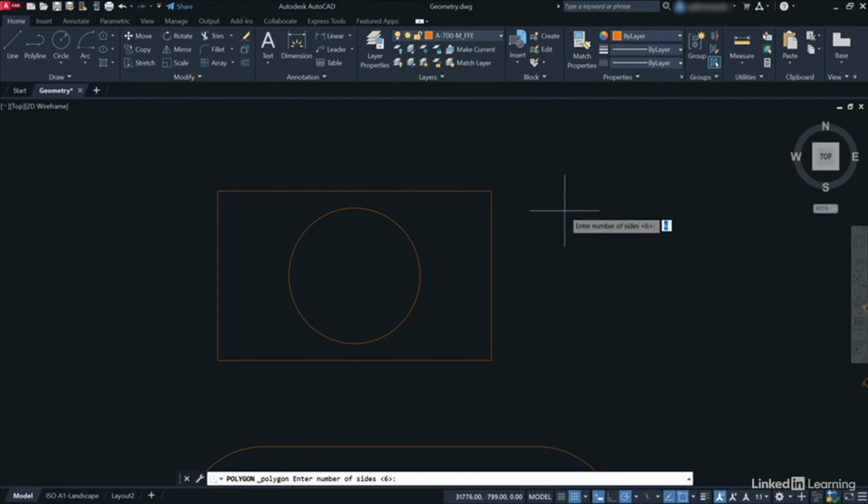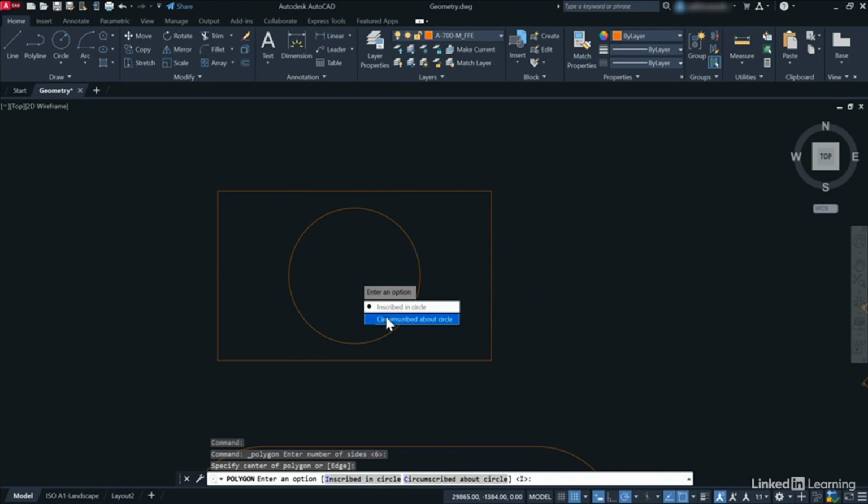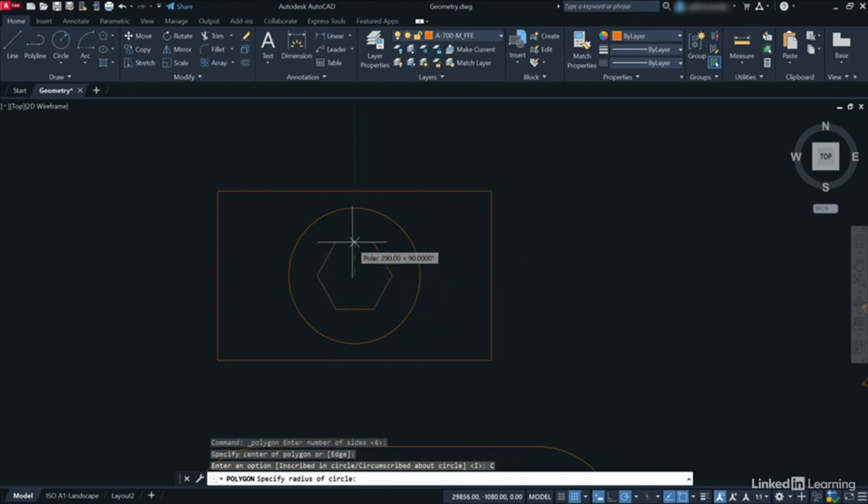Number of sides, it's remembered 6 this time, so I can just press enter. I'm going to go back to the center snap. There's the center snap and left click. And this time, if I select circumscribed about the circle, if I come out to that same point, can you see the hexagon is around the circle? It's circumscribed about the circumference of the circle.